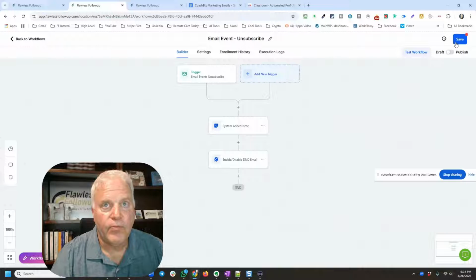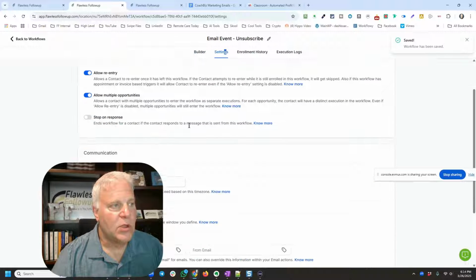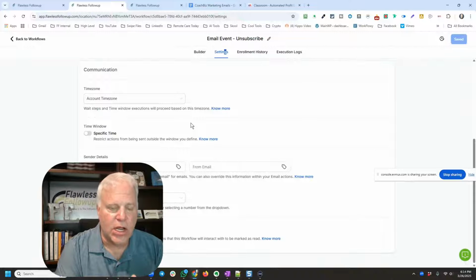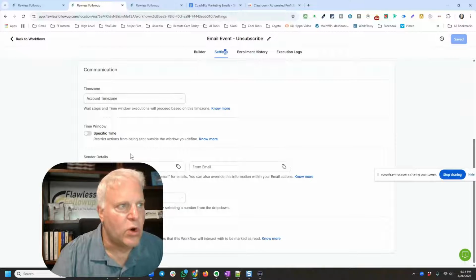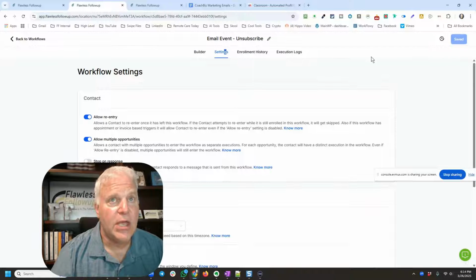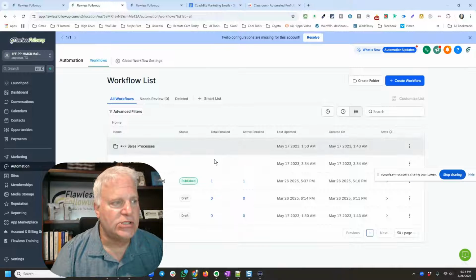All right, now, for the most part, we can go in here to settings. We really don't need to add any settings here as long as we're not sending any emails or any communication. If all you're doing is processing this unsubscribe, we don't really need to worry about any of these settings. And that's what I would recommend. I would recommend just doing it that way. Now, this is global, all right? So this is good. I'm glad we caught this.